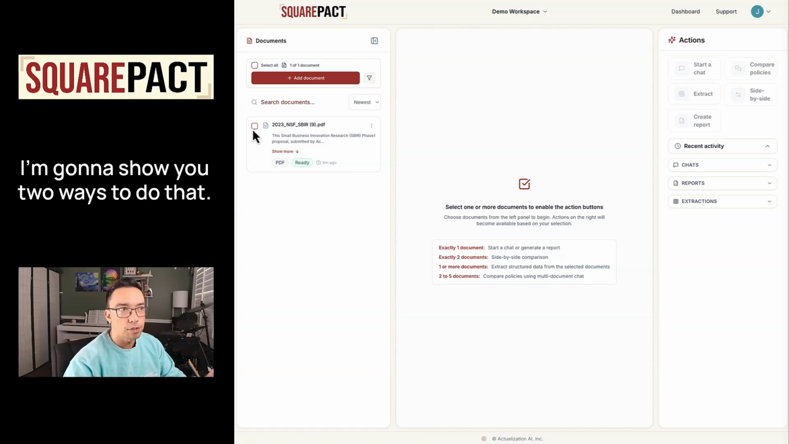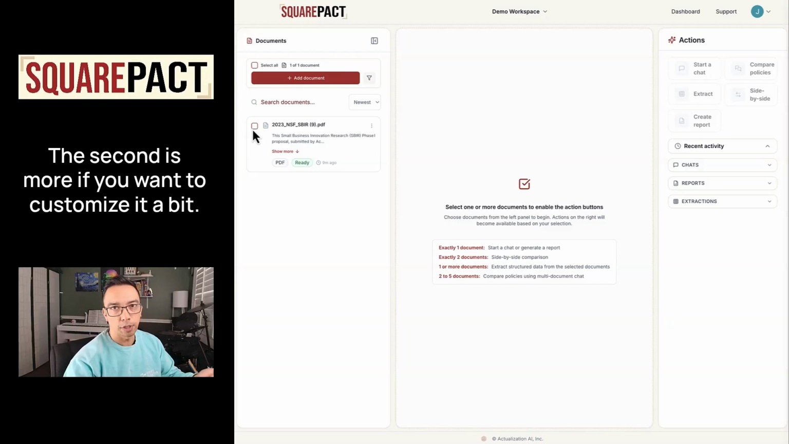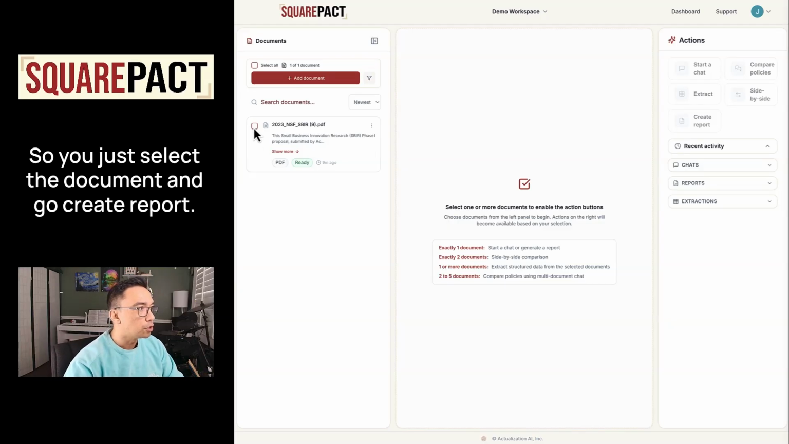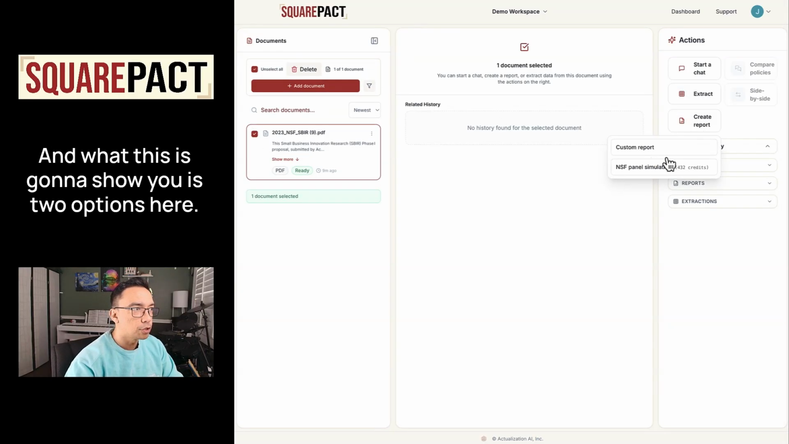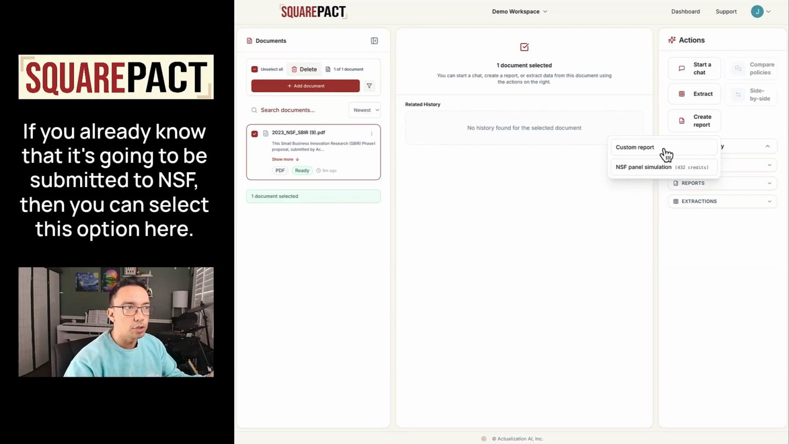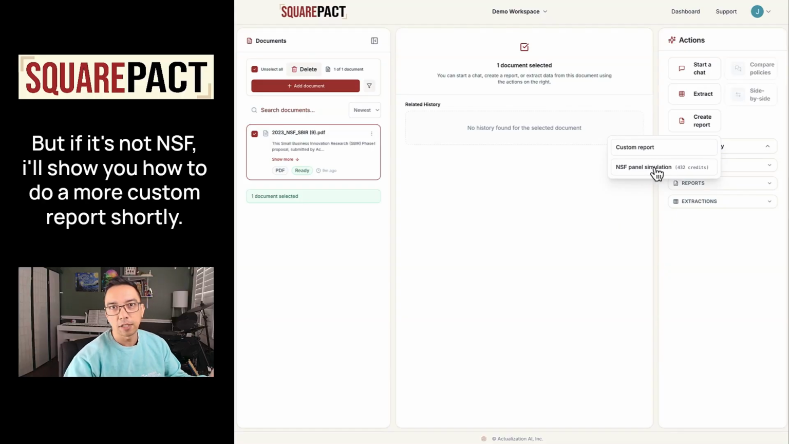I'm going to show you two ways to do that. The first is a pre-packaged way. The second is more if you want to customize it a bit. So you just select the document and go create report. And what this is going to show you is two options here. If you already know that it's going to be submitted to NSF, then you can select this option here. But if it's not NSF, I'll show you how to do a more custom report shortly.